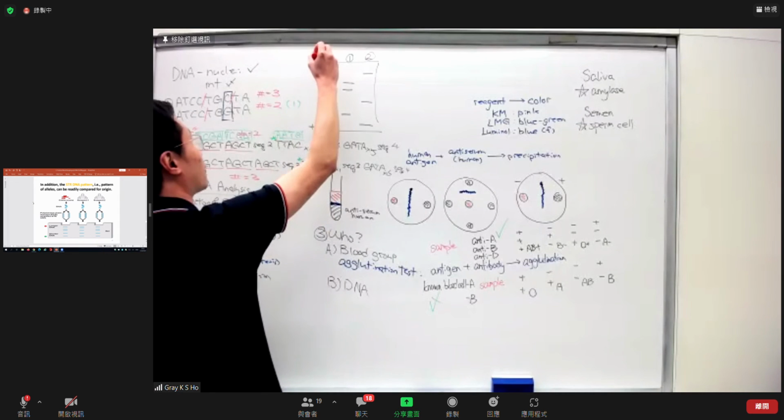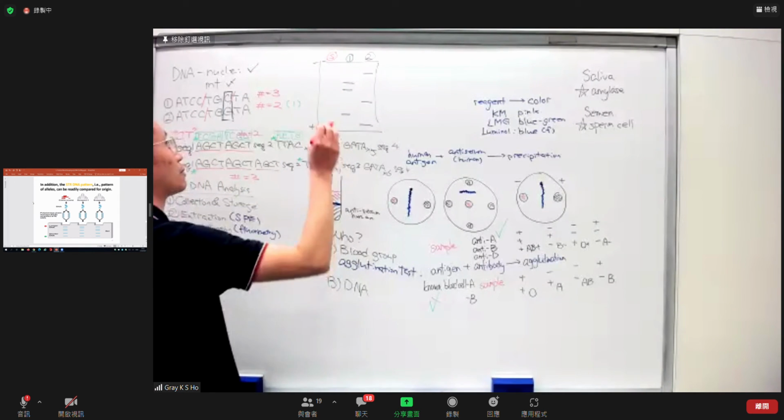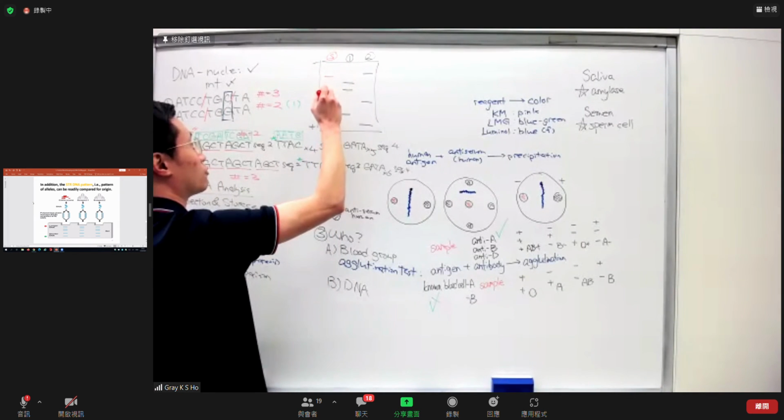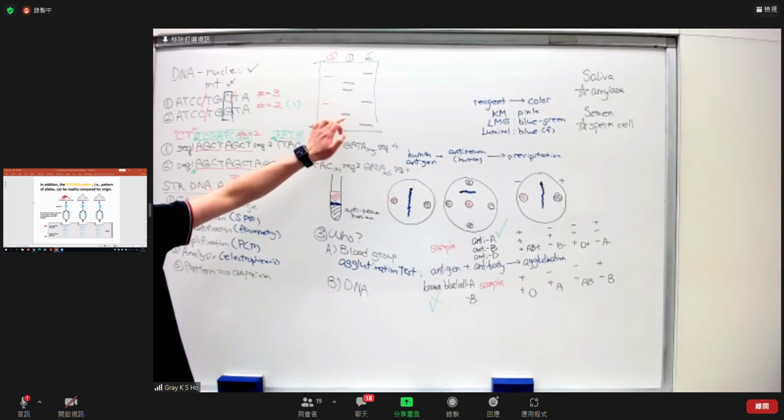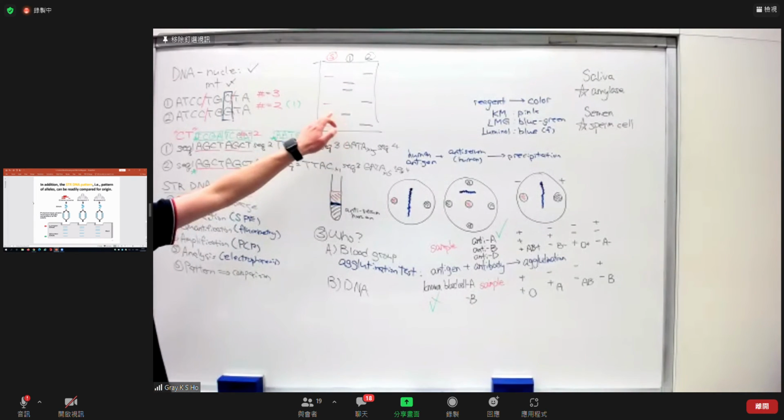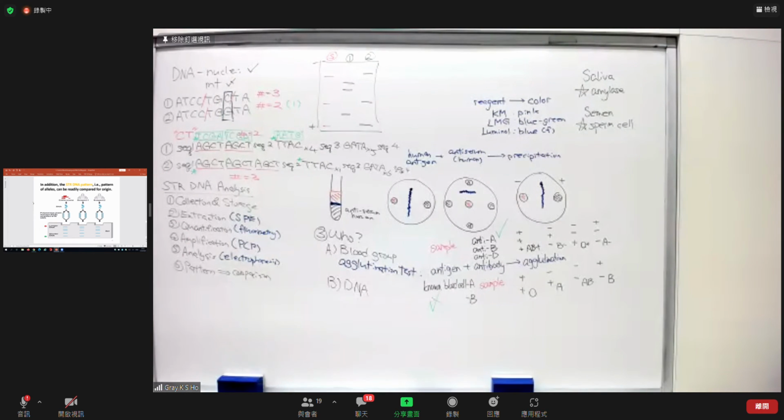If right now we have an unknown sample from the crime scene, showing this kind of pattern, actually you will be able to draw the conclusion. So from the pattern that I draw on this whiteboard, the sample belongs to who? 1 or 2. So quite straightforward, the sample belongs to person 1 or person 2.